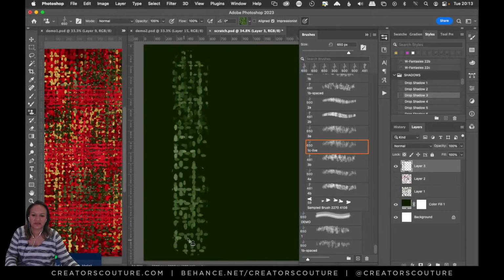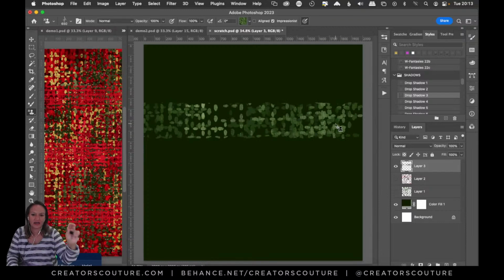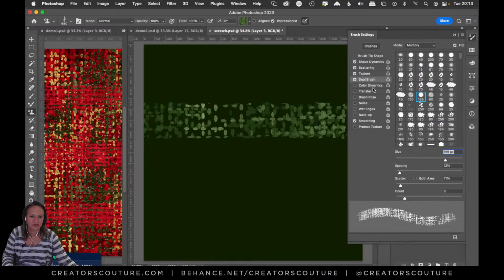Okay, that's cool. As you can see, those brush strokes are still scattered, but now it's being contained in that brush stroke. But this is a little bit bumpy for the edges. So on the dual brush, I'll take down my spacing, take down my scatter, and maybe take the brush size up.